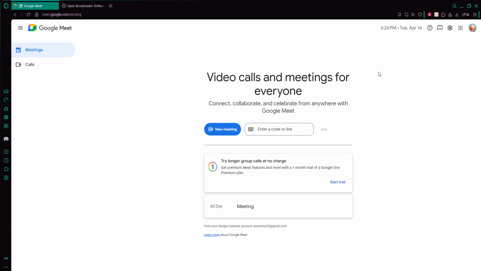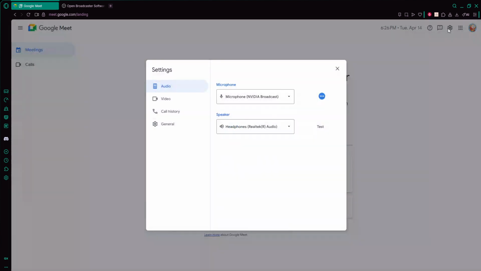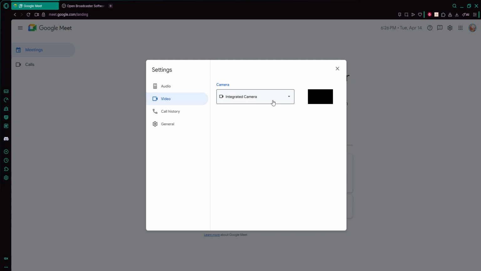In Google Meet, look for the settings icon, usually represented by a small gear. Click on that and a settings window will open. Go to the video section. This is where Google Meet lets you choose which camera you want to use. By default, it may be set to your built-in webcam or another physical camera connected to your computer. From the camera drop-down menu, select OBS Virtual Camera. Once you choose that, Google Meet will start using the video feed coming from OBS instead of your regular webcam.